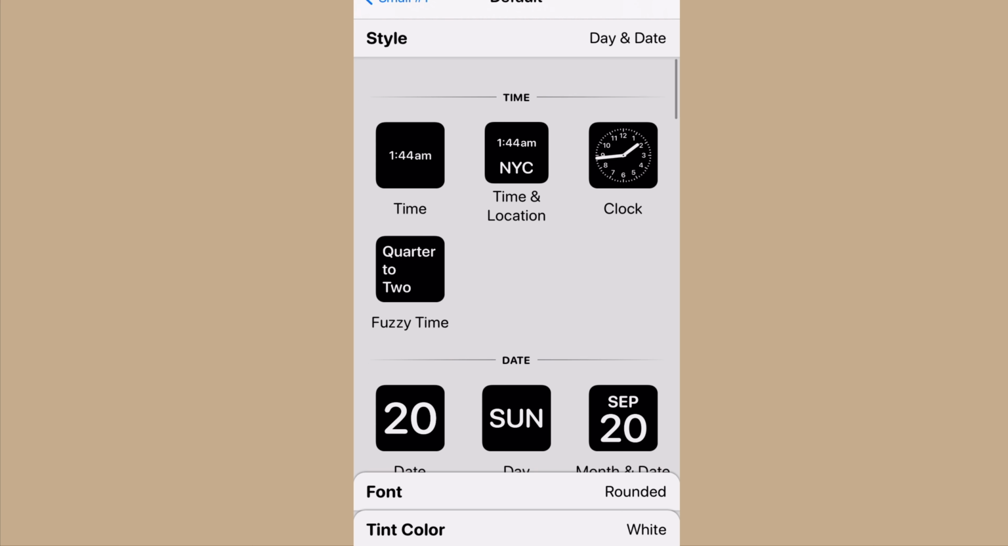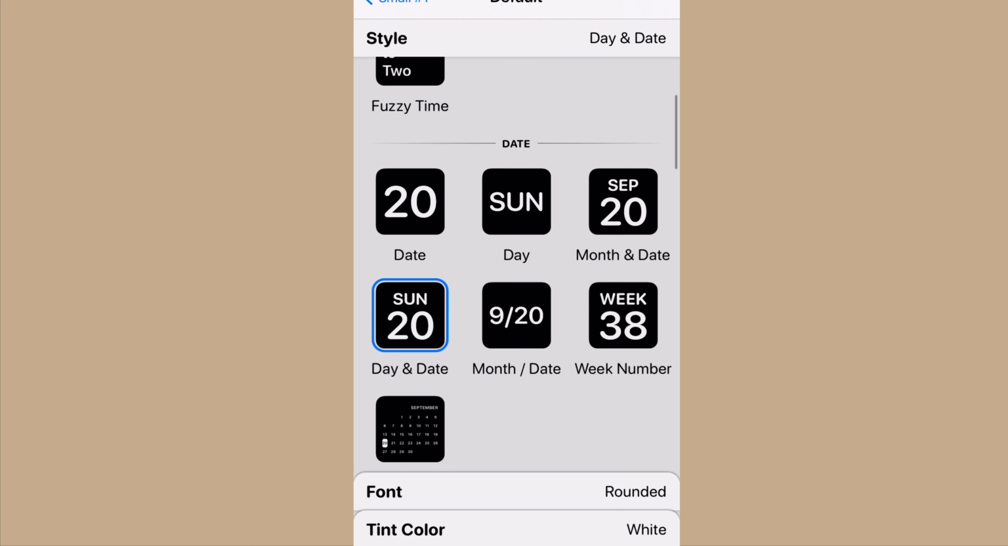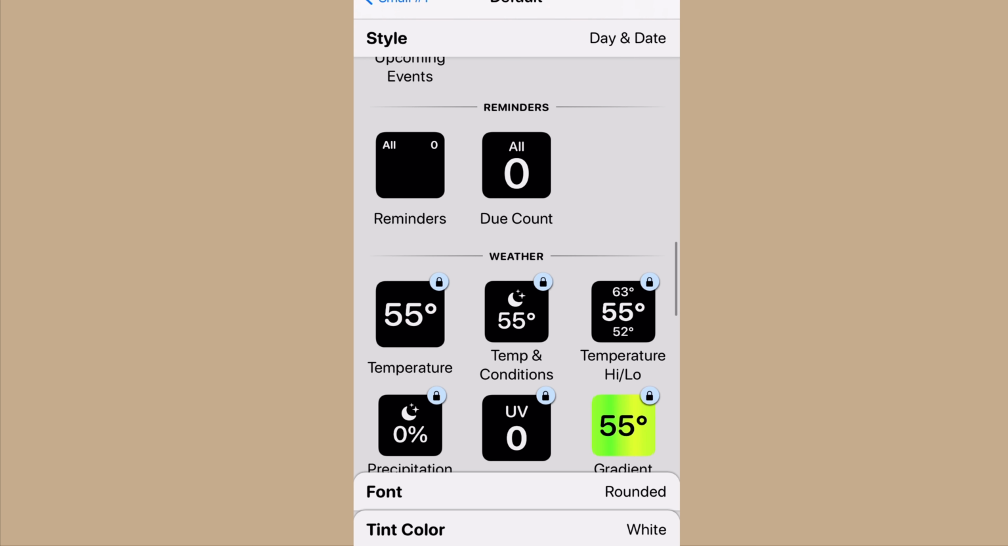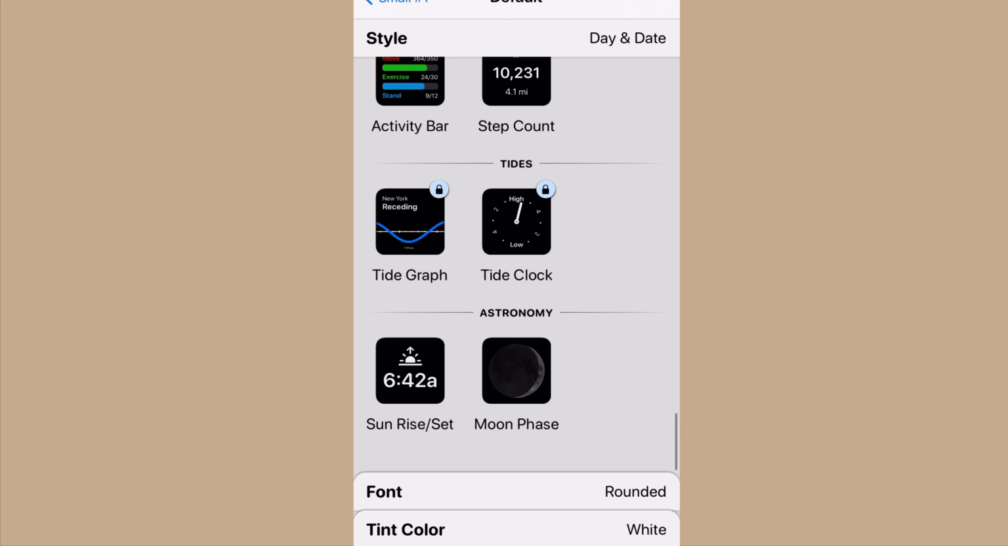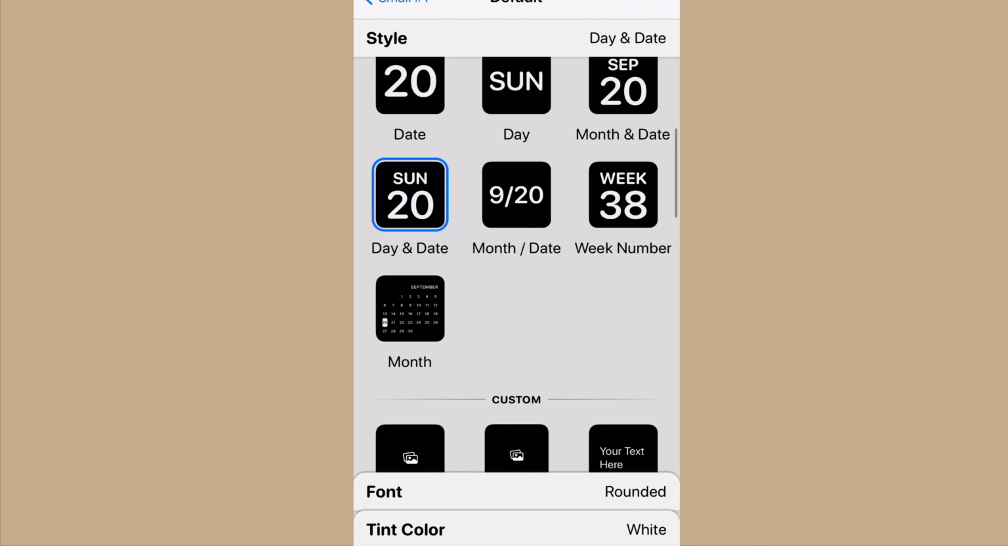Okay, you guys, as you can see, it says style, font, tint, color. This is when the details matter, the small details. But no, seriously, you guys, have fun, go crazy, do what you want. I'm just showing you guys all the things that this app has to offer.